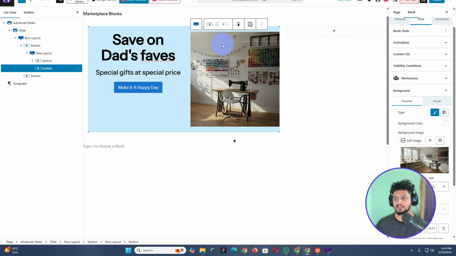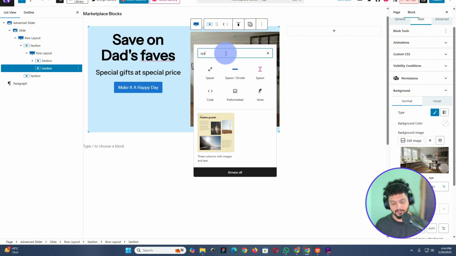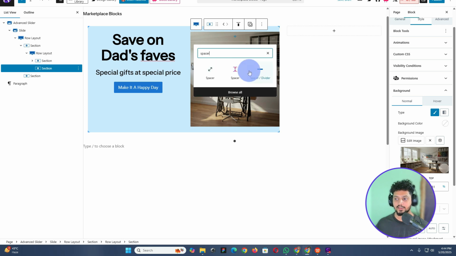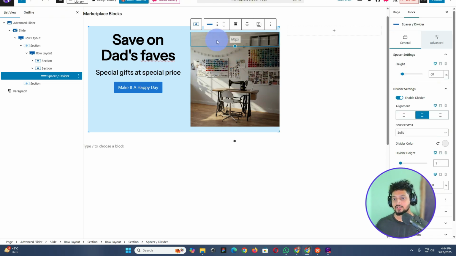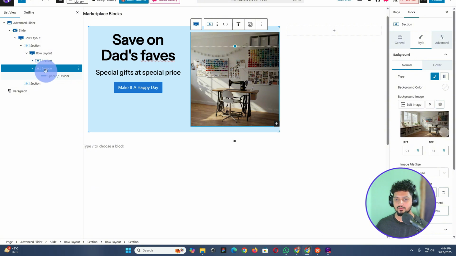Now once that is done, inside of this I also want to insert a spacer. So when it goes to the mobile devices, we'll have something in here. So I'll just insert the spacer. Now here you can see by default it is set to enable divider, so I'm just going to disable it, and now we just have a spacer in there. And now what I am going to do is to click on this section, and then I'll just click on this change vertical alignment, and I'm going to set it to align to middle.